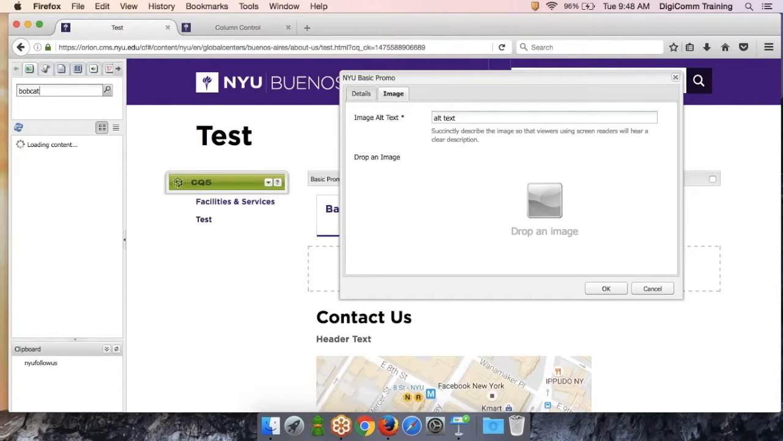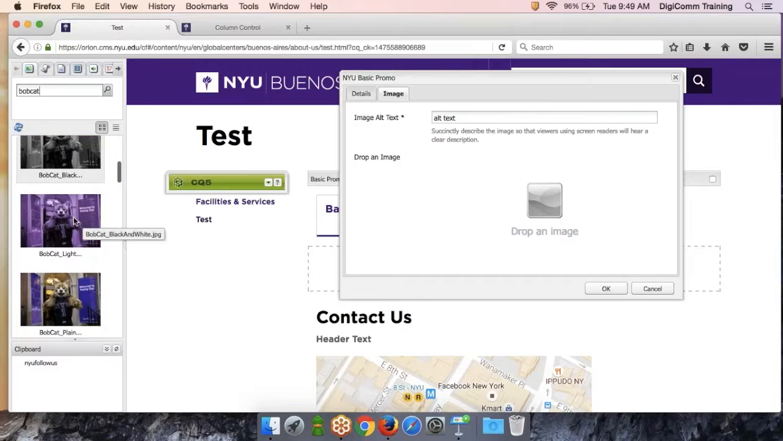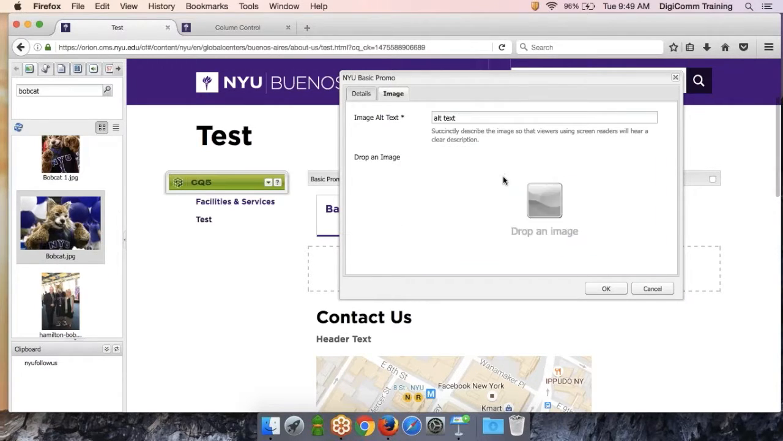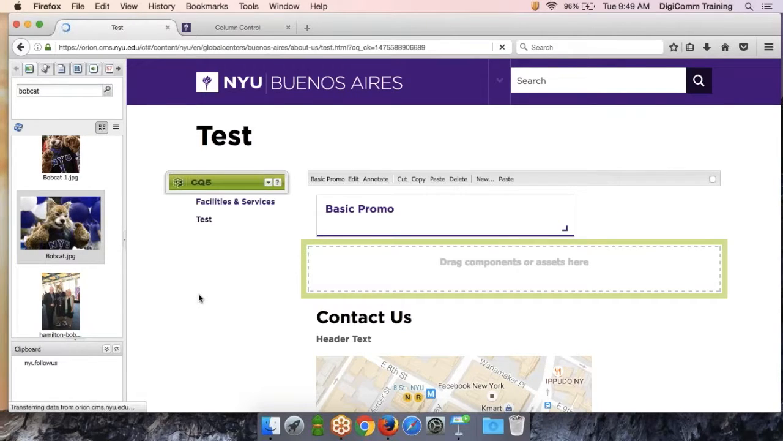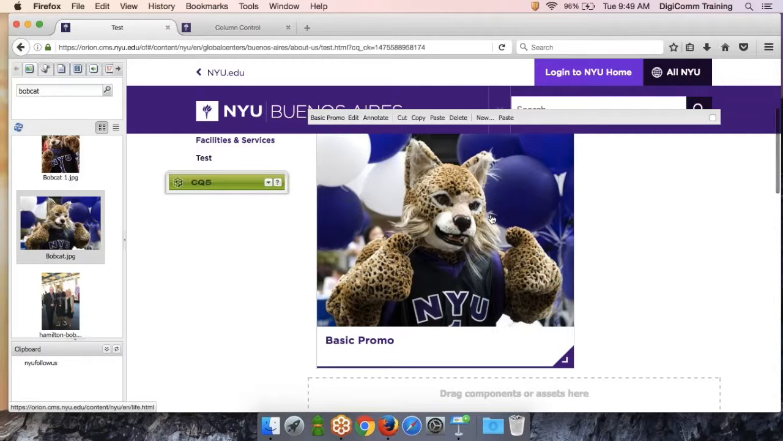Let's go ahead and get the Bobcat, my go-to sample image. Here we go. So we do crop, and it's a 4:3 ratio. We hit OK. So there's a max size for this image.